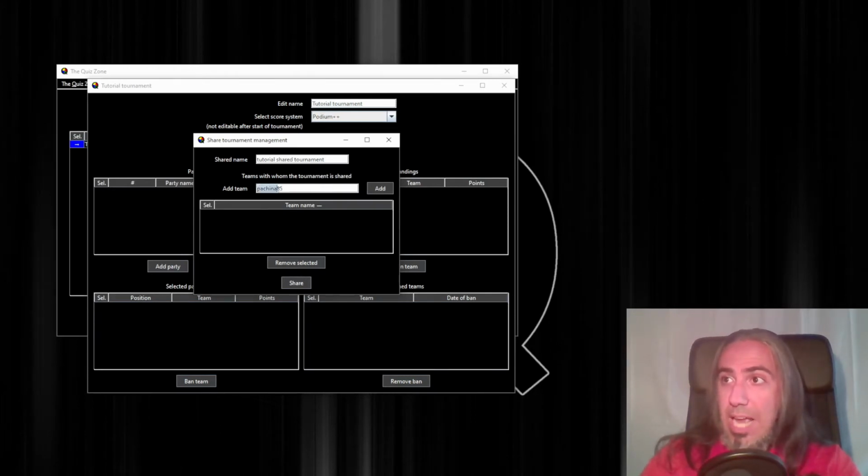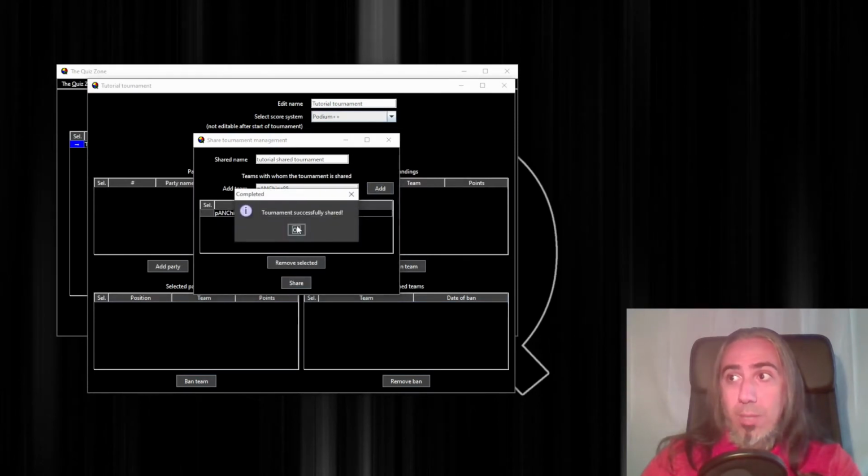And this name here, of course, needs to be a valid name and is case insensitive. So I may write it like Pankina or like this, and it still works. I can add it, and then I click on Share, and the tournament was successfully shared.